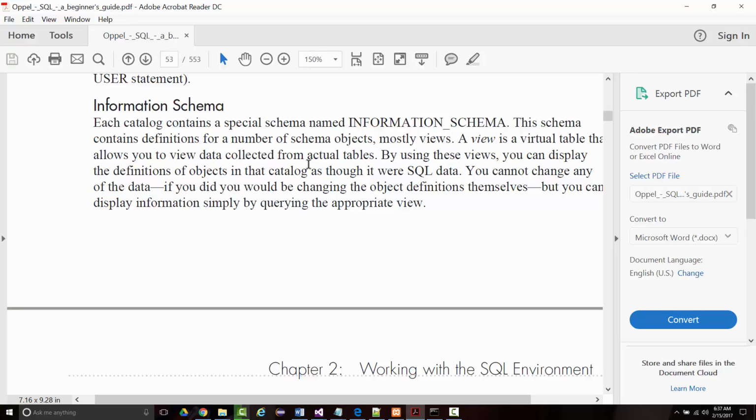Each catalog, is mentioned here on the bottom of page 34, contains a special kind of schema that's called information schema, which has information about different schema objects, mostly views. Now, the author defines a view there as a virtual table that allows you to view data collected from actual tables. Two things about that. I define a view as a saved query. We haven't gotten into queries yet, but look at it this way. When you talk about views, you're typically in database terminology, you're talking about views of a database.